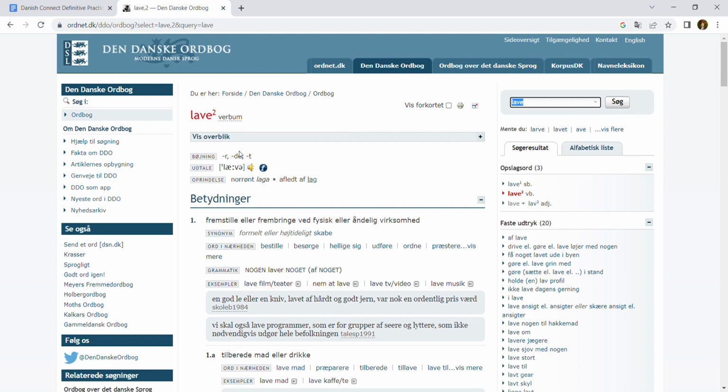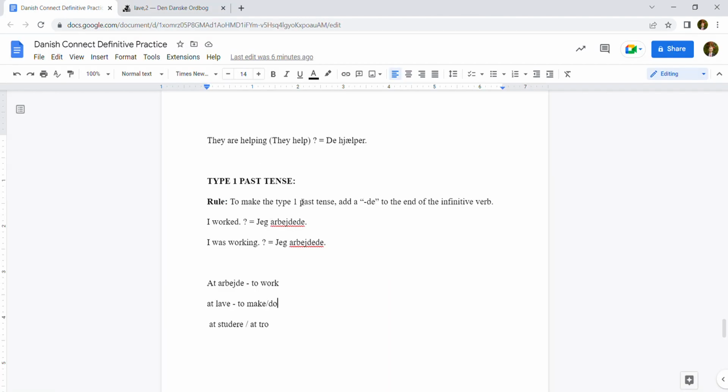And what do we have here? Dash DE, right? We know this is a type 1 past tense because when we create the past tense, we add a DE to the end, right? Just like our rule says. To make the type 1 past tense, we add a DE to the end of the infinitive verb.